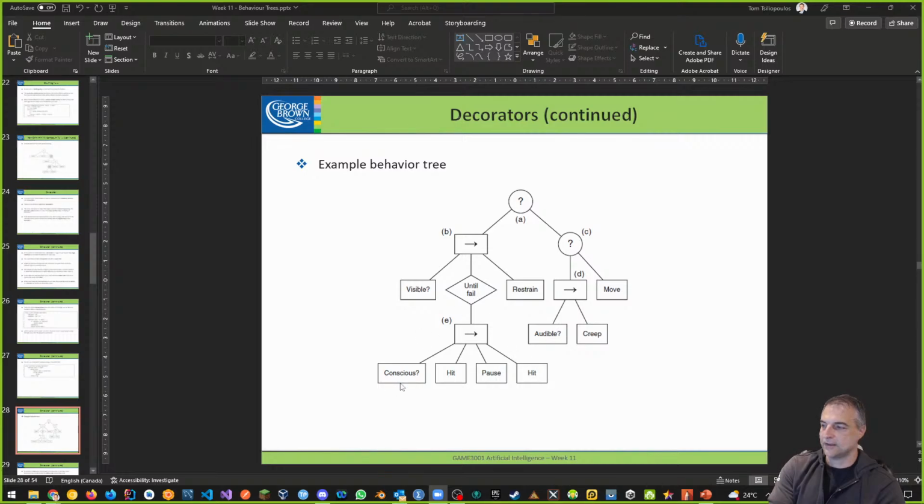Am I still conscious? Now this could be until the player is conscious, if the player is not conscious anymore, right? If the player is conscious, yes, keep hitting him until he's unconscious. That could be the other way to think about this. And then when he's unconscious, this fails. And if this fails, as an example, then it kind of comes to this point, right? So this is until fail.